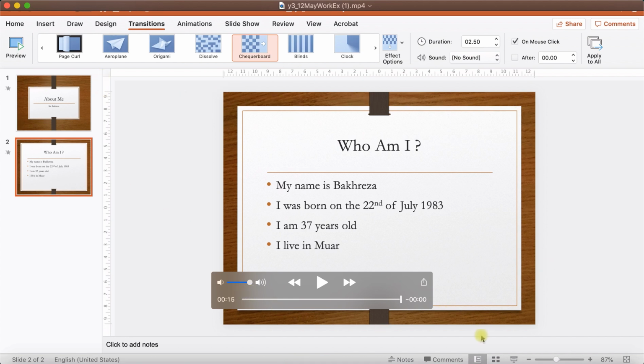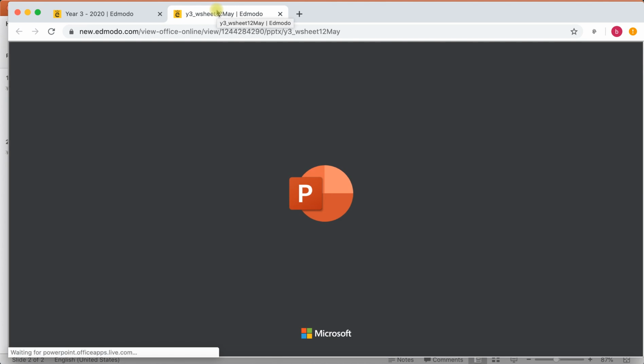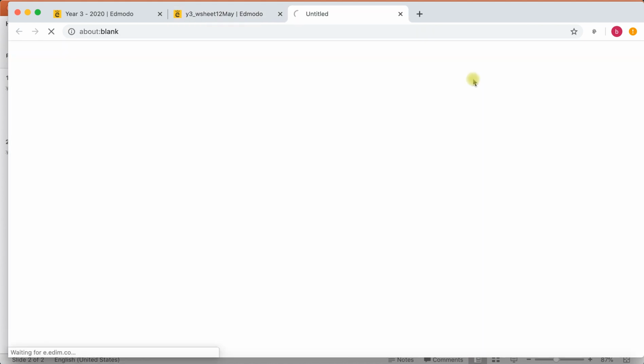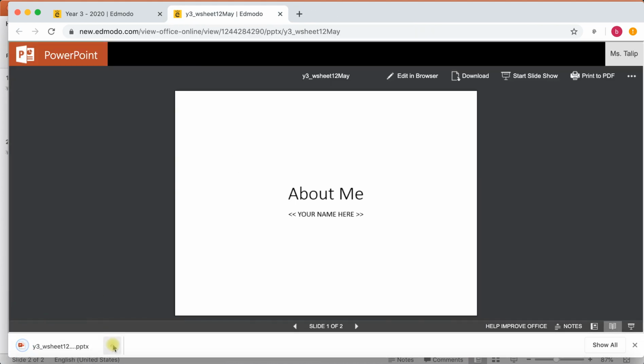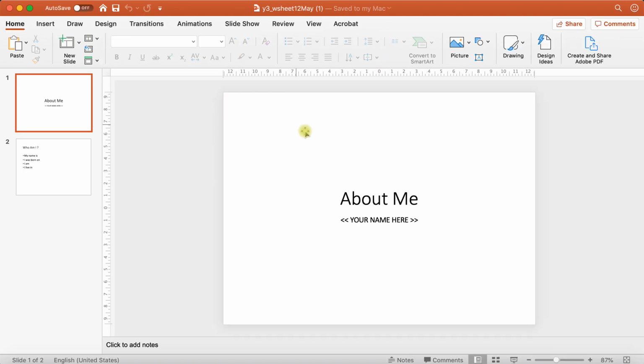So to start doing the work for today, what you're going to do is download the given worksheet. You click the worksheet and wait for it to open on your browser, and then you have to click download and make sure you save it into your computer first before you start doing the work. Once you click download, you can open the file immediately, and it will open in the presentation or PowerPoint software.